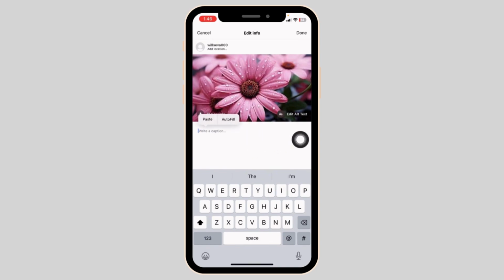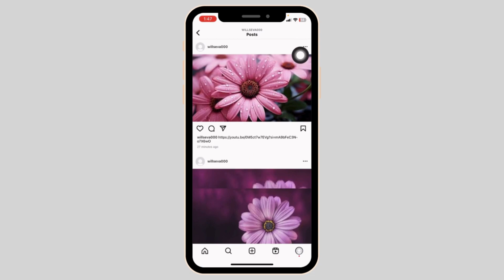Make sure you have already copied the link that you want to add in your post. Now you can paste the link over here. Once you paste it, click on done. So this way you can easily add link to Instagram post. But unfortunately this link is not clickable.